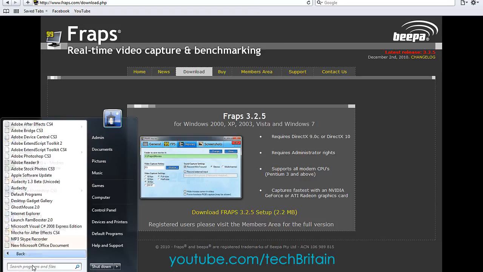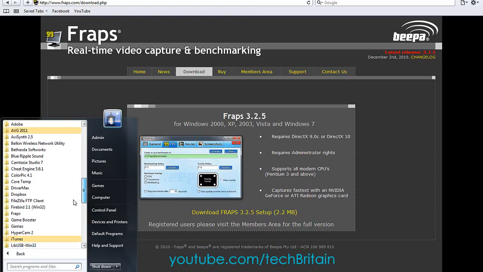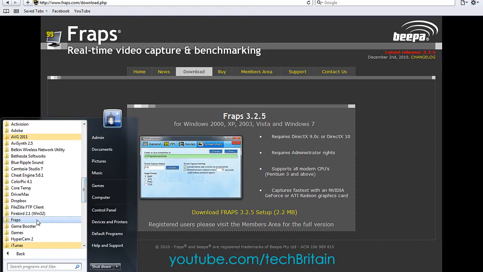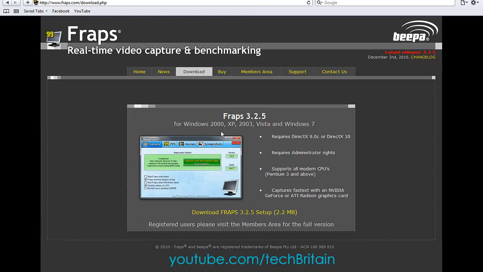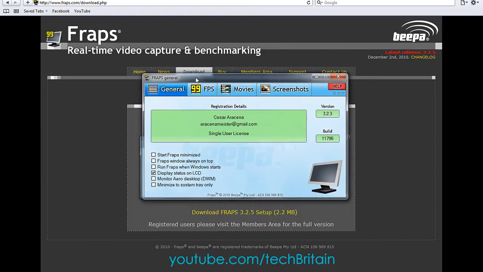So once you've installed it, it should be in your all programs list and under Fraps, and you want to click it, and it should look a bit like this when you open it up.